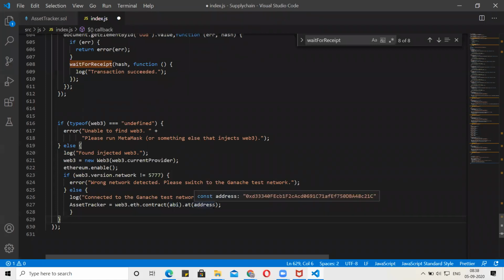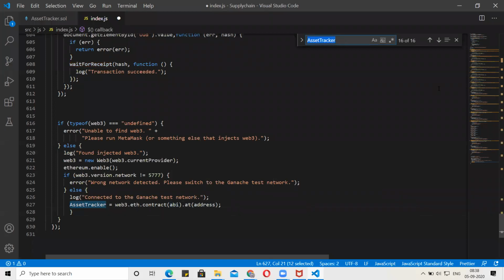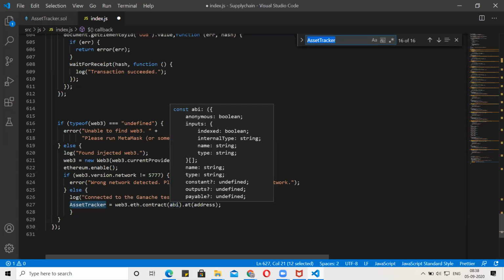Now we are storing every detail in the asset tracker. When we call this variable asset tracker, we are calling the ABI as well as the address at the same time. Is that clear, guys, to everyone? Have you got this point, how we use the Web3?